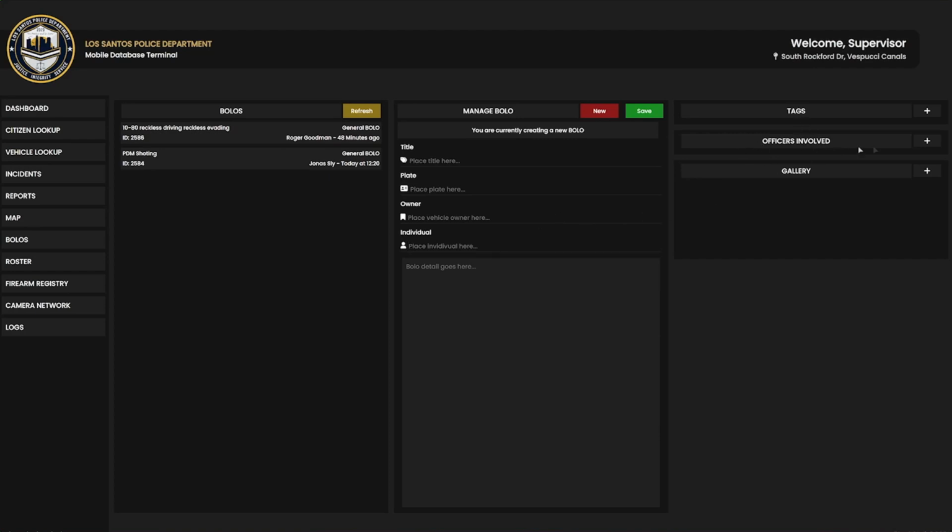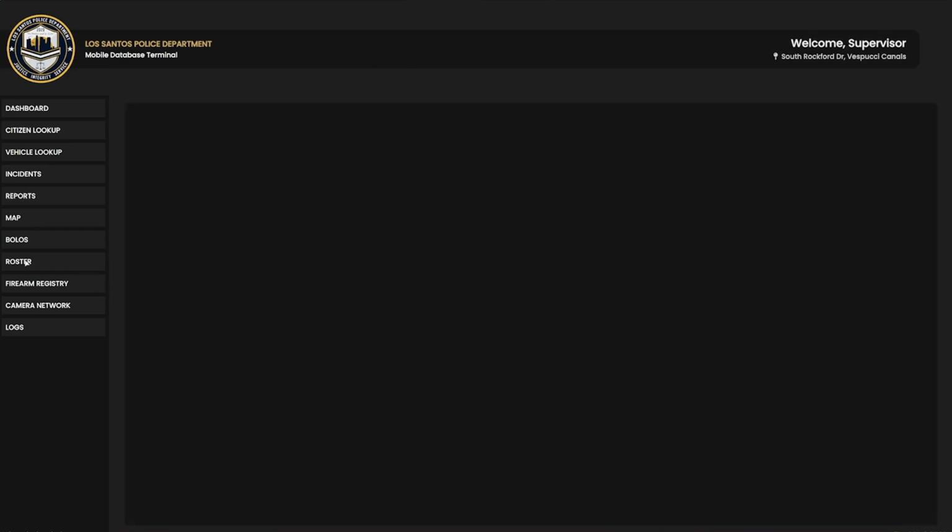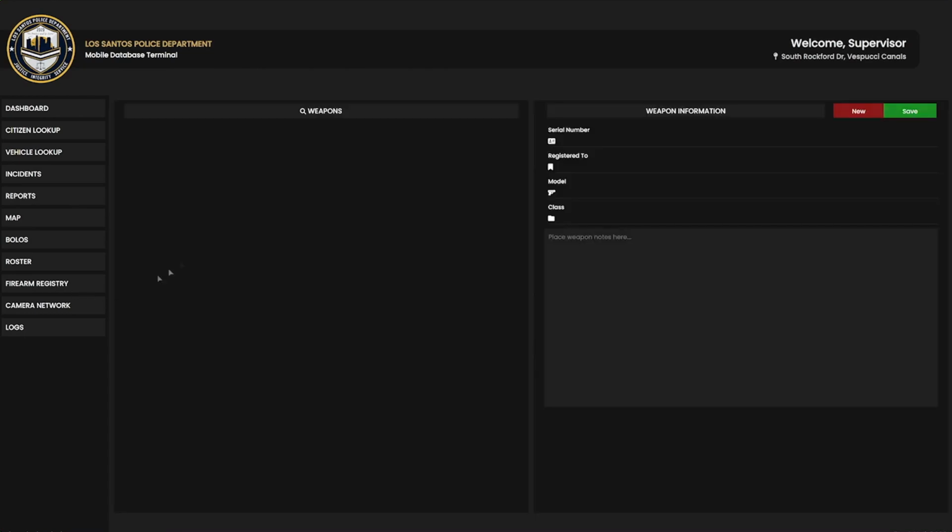Here, same thing. You also have officers involved. Any pictures you've taken, you can put them in the gallery, and any tags. So now next is going to be the roster. There's nothing on the actual roster. That's for something else. And next is going to be the firearm registry.